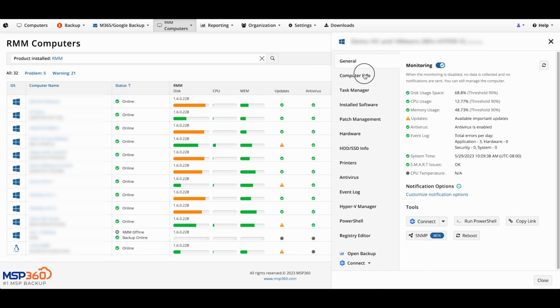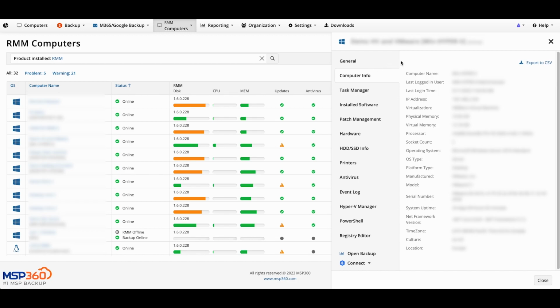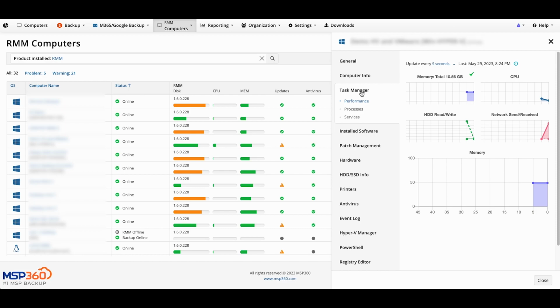The next tab, Computer Info, provides you with details about the target computer, including the operating system and the name of the computer. Here you will also find details such as the last logged-in user, the type of platform, the model, and the serial number. The next tab, Task Manager, allows you to monitor the computer's performance, processes, and services in real time.